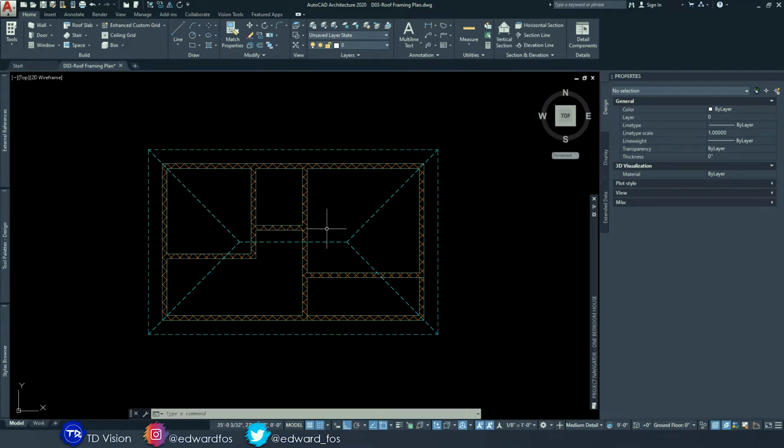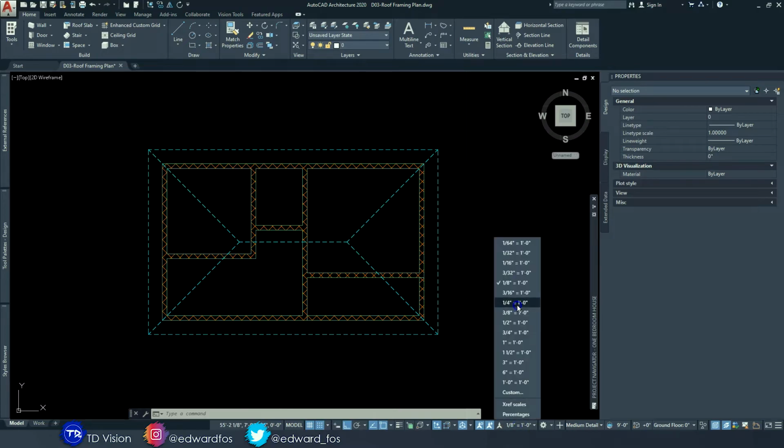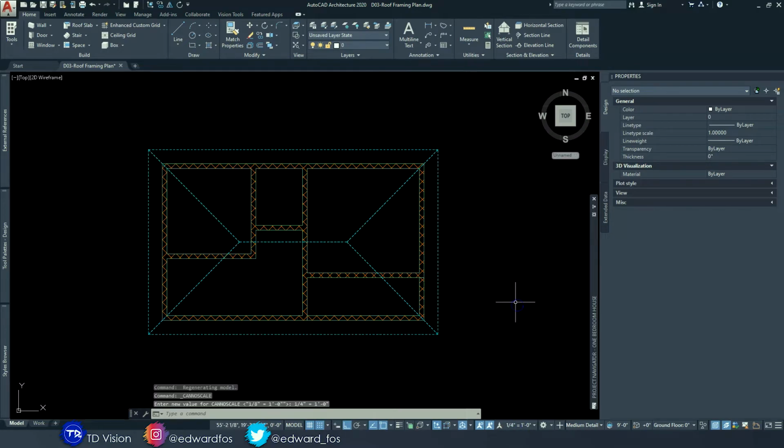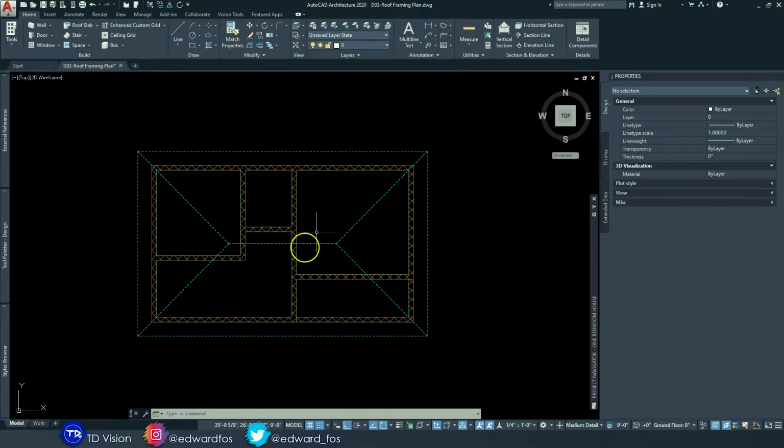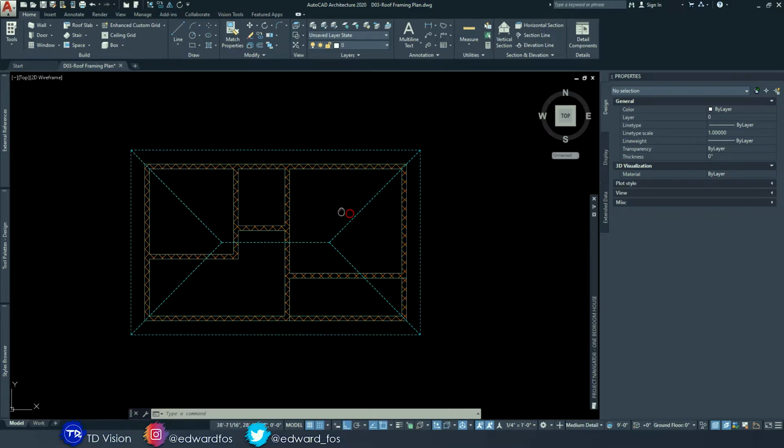The next thing I'm going to advise you to do is to change your scale to the scale that you want to do this drawing at. This is very important because it does affect the line type and the hatching, even though we're not going to be using any hatching in this demonstration today.